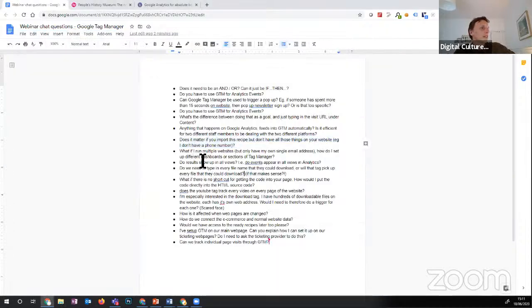Switch back. What if I run multiple websites, but only have my own single email address? How do I set up different dashboards or different sections of Tag Manager? So if you're looking to run different parts of that, I recommend having different containers for different websites.